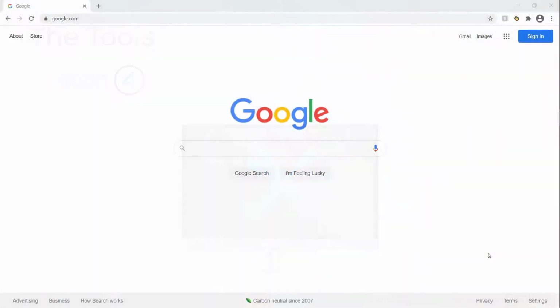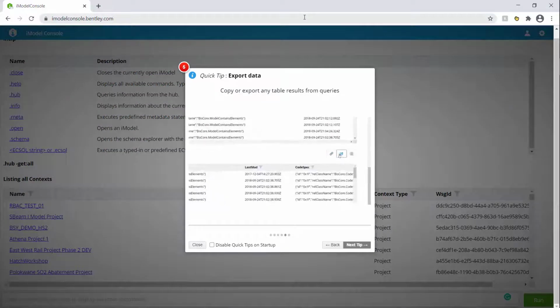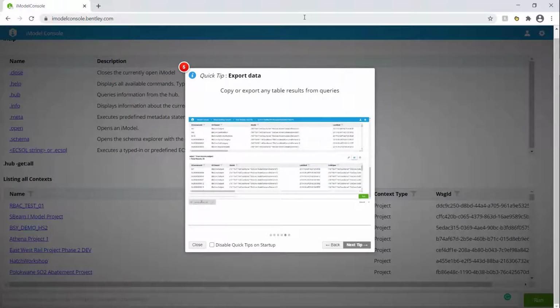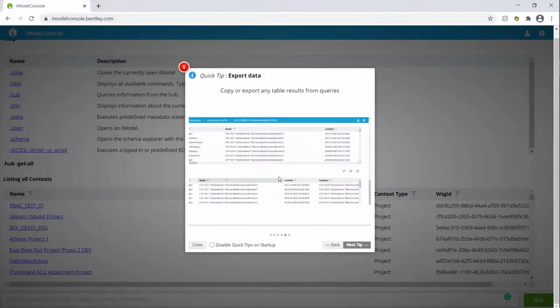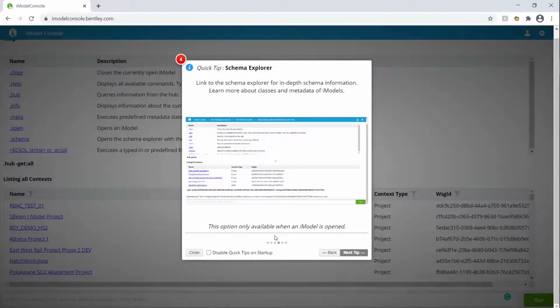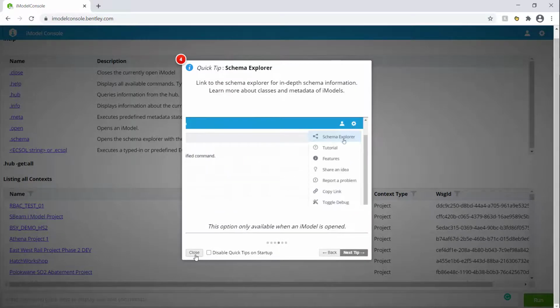So let's take a quick tour of the tools we use to explore our iModel. The way we get to the tools is we go to iModelConsole.bentley.com and we'll get a prompt for a login over here, but I've already logged in. Once I log into the iModel Hub, it shows me the screen of all the tips. So these are some quick tips, some features of the console if you want to explore them. And for now, we'll just dismiss this.